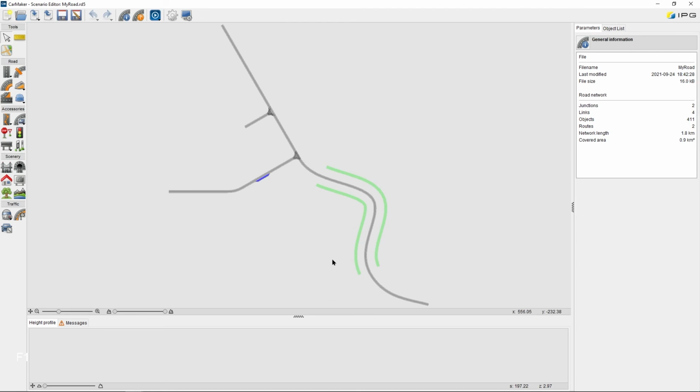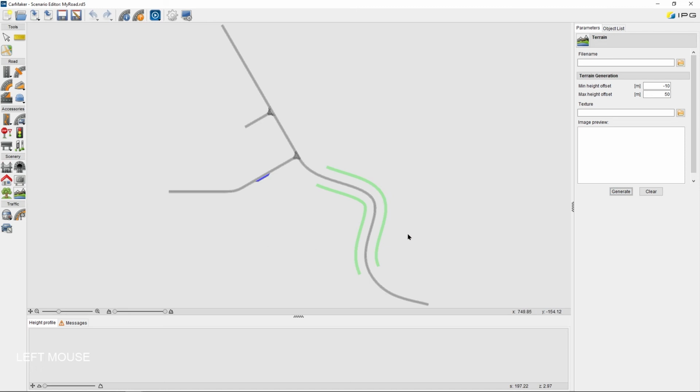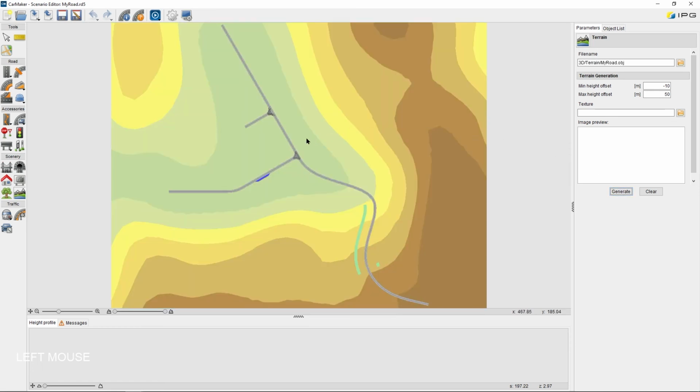Furthermore, there is an option to generate a terrain. The only two parameters for the terrain generation are the minimum height offset and the maximum height offset. Once we click on generate, the terrain will automatically be generated and we can see the result in the 3D preview again.